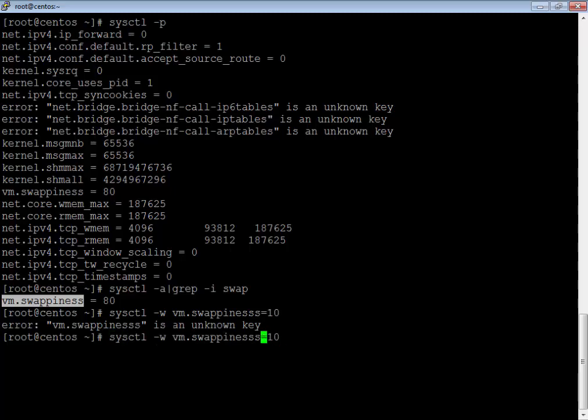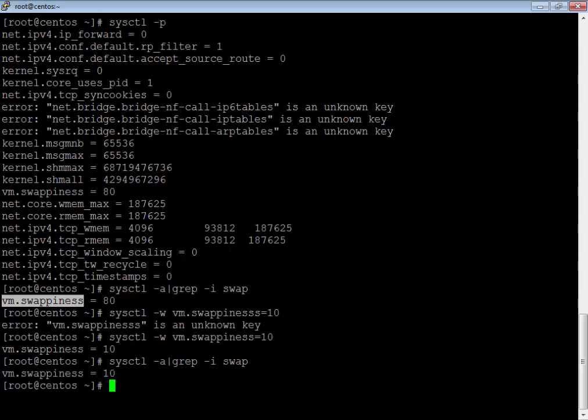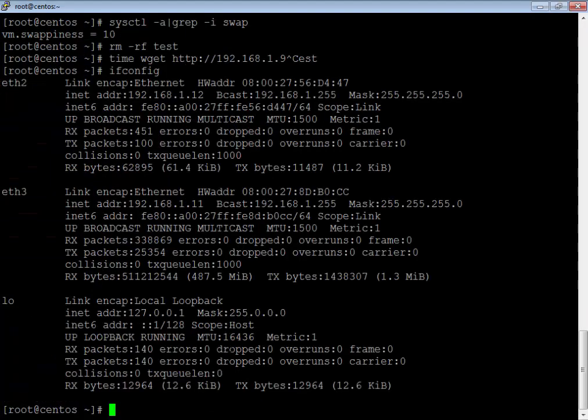So let's put the correct value, and now it's changed, and you can see it by this command. So it's set to 10. Okay, now remove that data test, and once again run that command. Get from underline. Okay, let me confirm that.